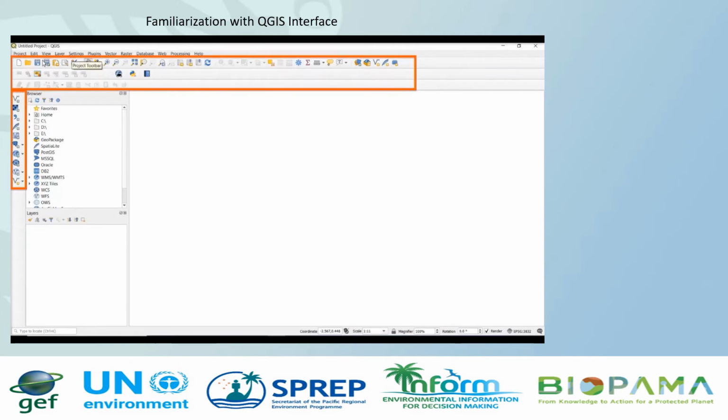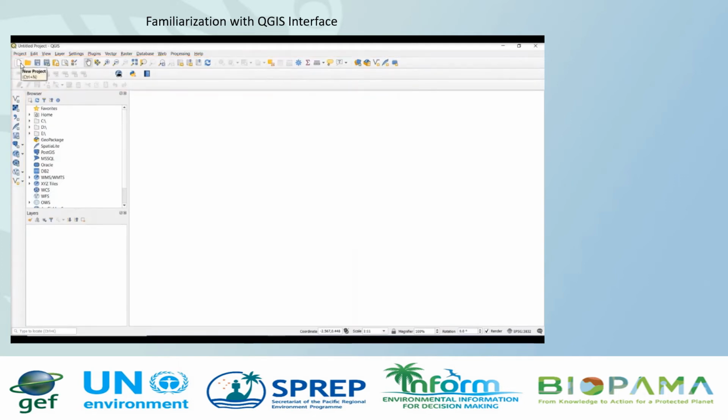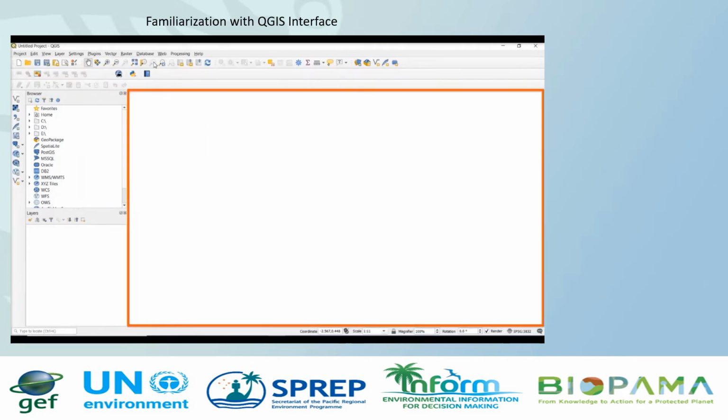A lot of the tools that are displayed in the toolbars are also available in the menu options, such as opening a new project, opening previously saved projects, saving your current project, panning and zooming in and out of the map canvas, and things that we had just mentioned in the menu option tabs. The third component that you're going to see is the map canvas. This is where the data will be visually displayed when you load it into your project.